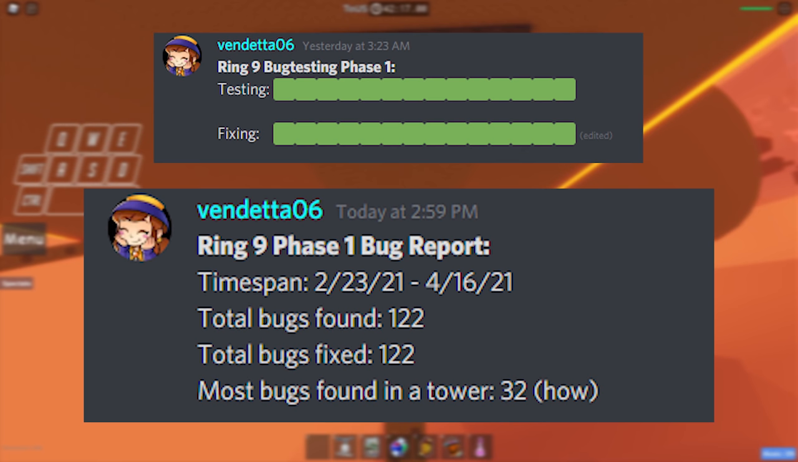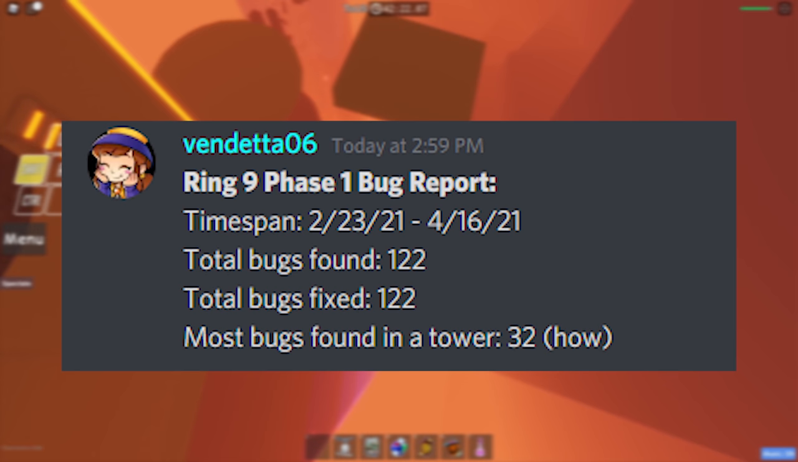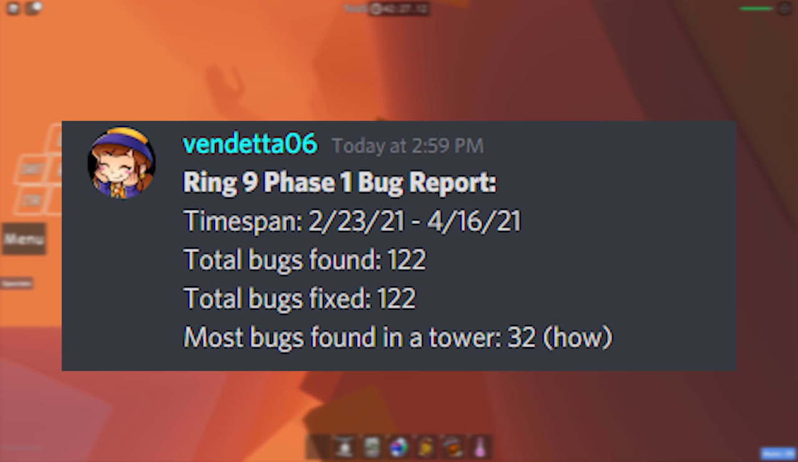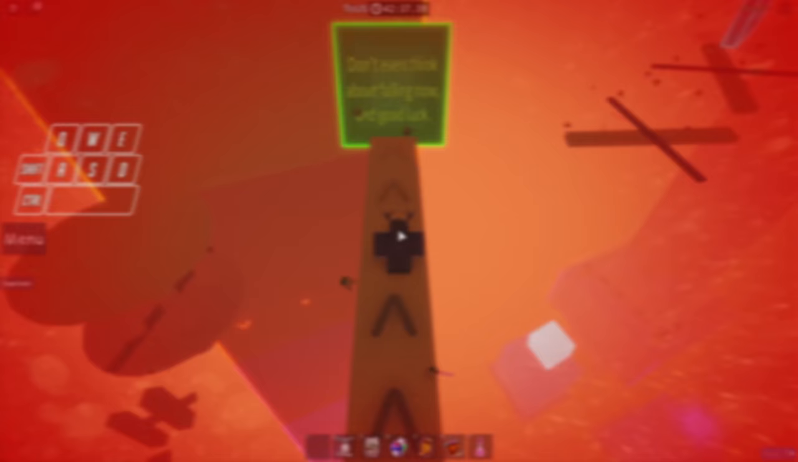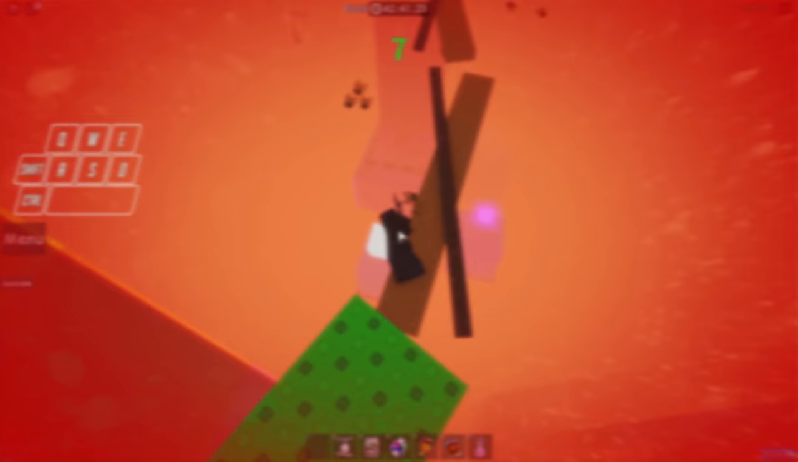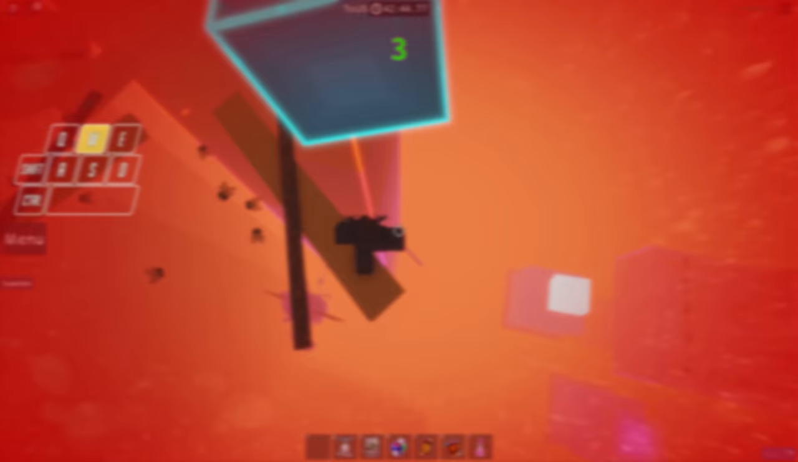This phase of bug testing had been undertaken over almost 2 months. There was a total of 122 bugs found and fixed, and the most bugs in a single tower was 32. This was probably one of the more modern client object heavy towers, such as Tower of Curved Descent or Tower of Cruel Punishment. Phase 2 of bug testing has not started as of writing this script, but it will probably begin a few days after phase 1 was completed.